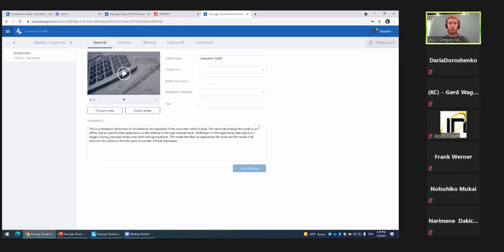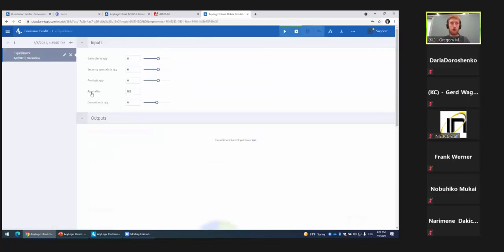And here is my model. As usual, I may run the model with animation, but let's speak more about statistics and experiments dashboard. So Cloud automatically creates simple experiments with default inputs and without outputs because the model has never been executed. So let's run the model and collect some statistics here.